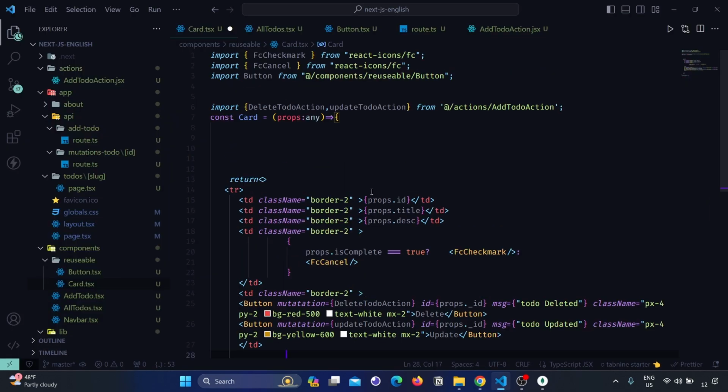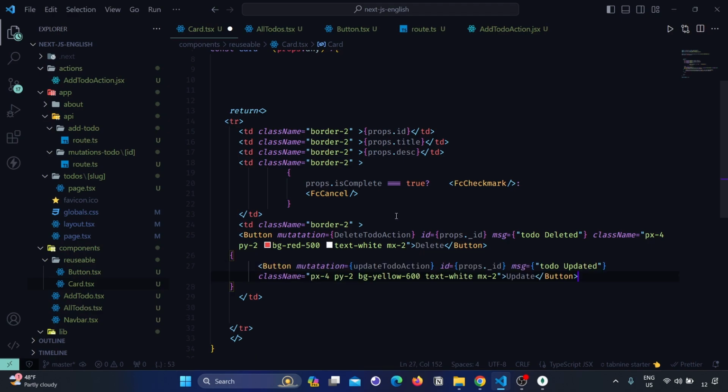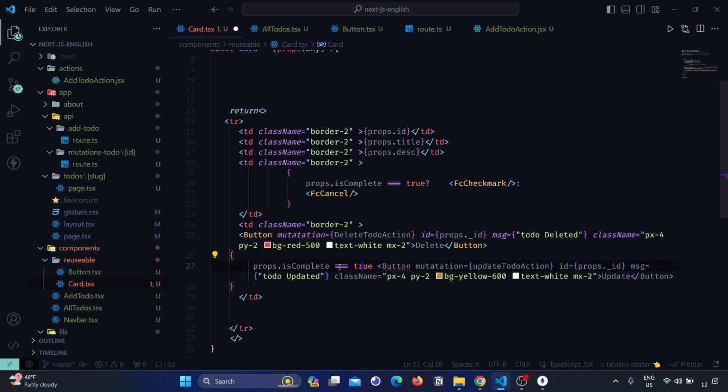So in this card, I'm saying the update button shows only when the to-do is not complete. So I'm saying props.todo.isComplete, then it shows.